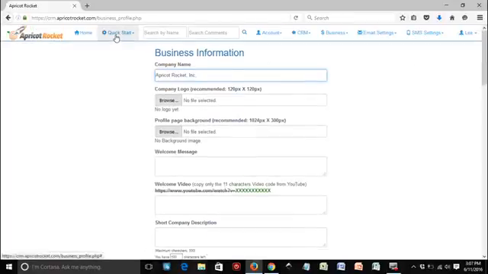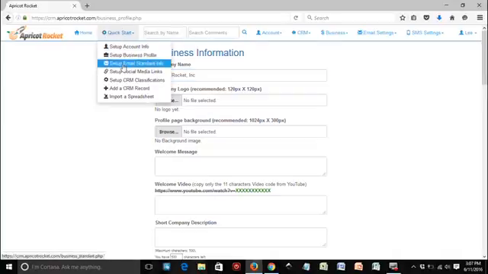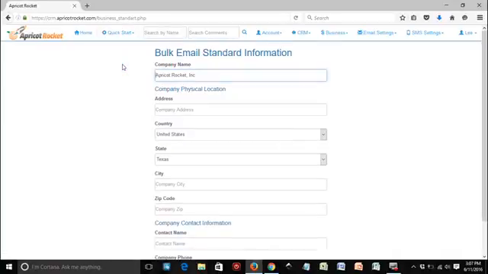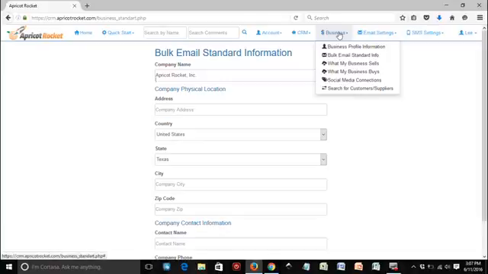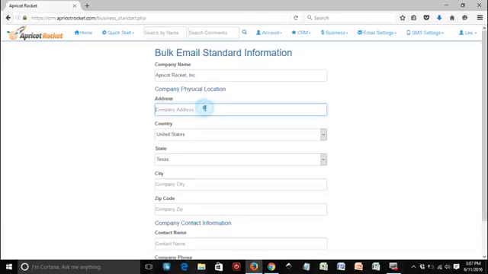The third thing, go back to the quick start menu, is go to set up email standard information. Now this screen also appears under your business tab as your bulk email standard information. So you'll want to fill in all of the standard information about your business here.